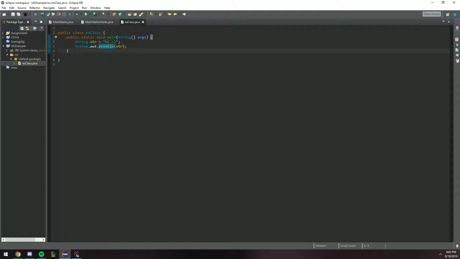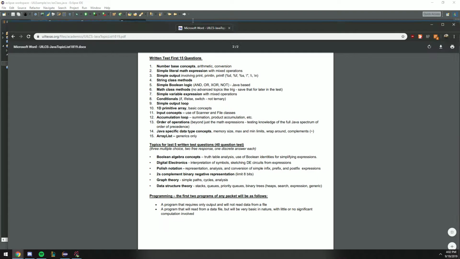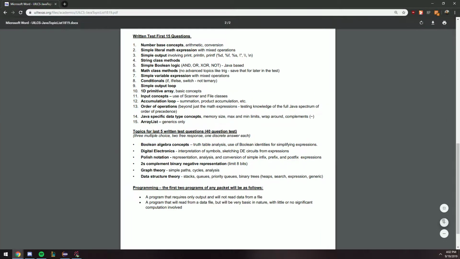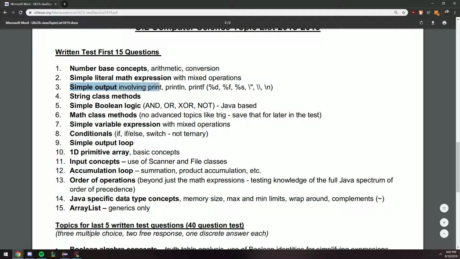Okay, so question 3, we can actually pull up the question list, which I found. So question 3 is going to deal with simple output, which is going to involve strings. So we have print line, printf, and then whatever the heck this is. So we'll go over all of this.